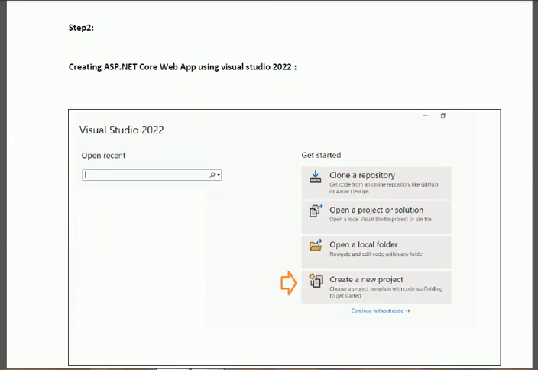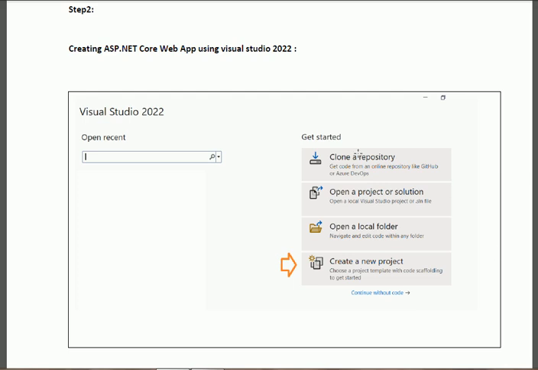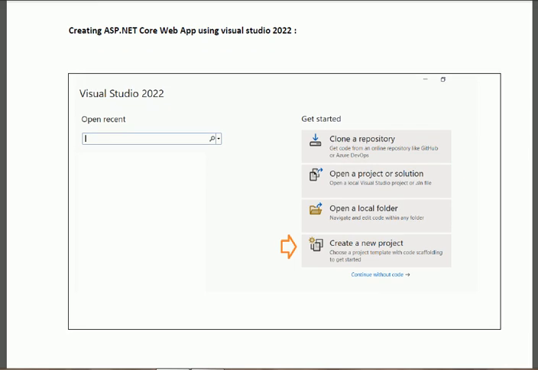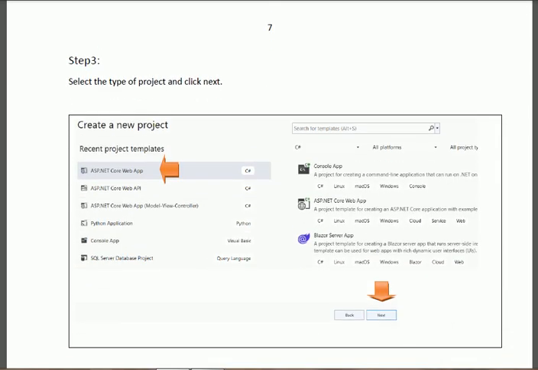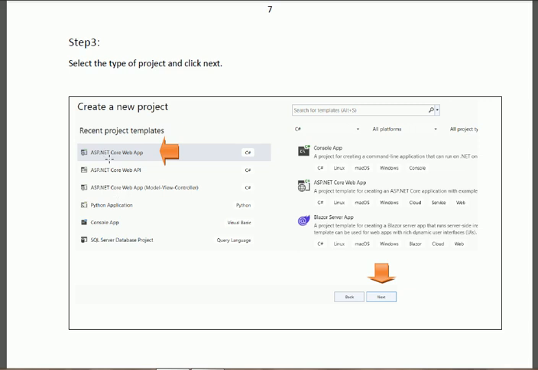After that, now first of all, we shall create a source code to push it into the Azure repos. In order to create the code, please open the Visual Studio. When we open the Visual Studio, we shall get the link create a new project. In Visual Studio 2022, we shall click on the create a new project. After that, in the step 3, we shall select the template. The template is ASP.NET Core Web App, and we shall click on the next button.